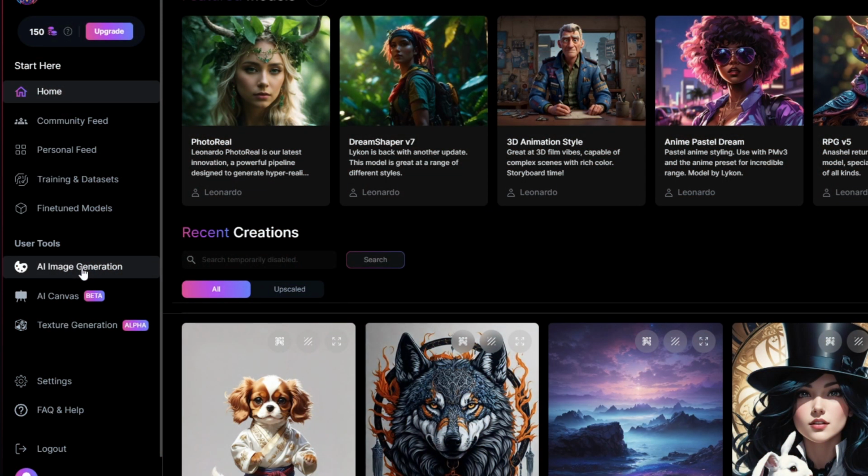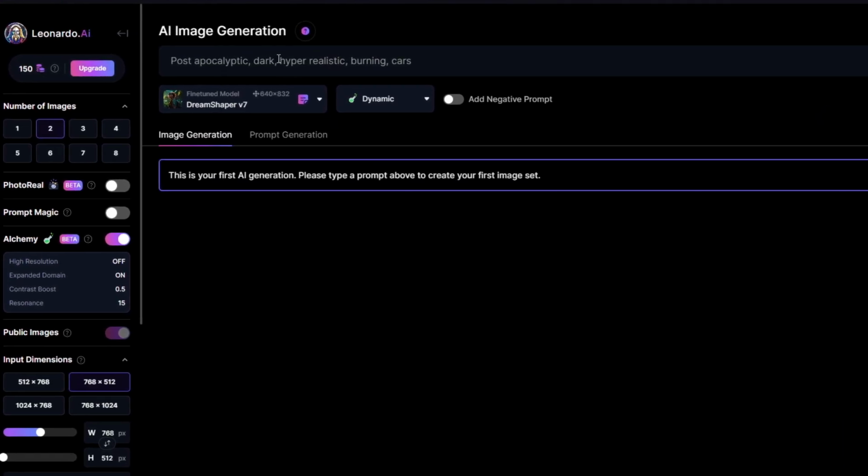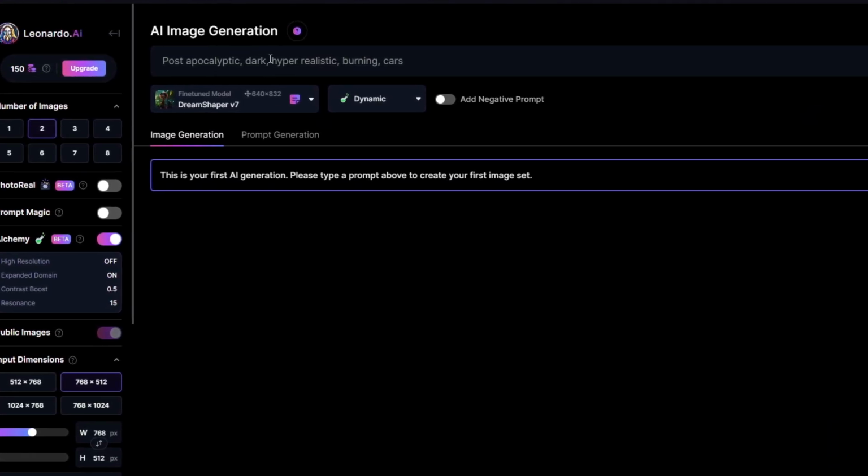With all that being said, let's now proceed to the AI text-to-image generation that Leonardo offers. You will spot AI generation right below user tools right here. So you're gonna click the AI generation. You're gonna wait for it to load in. After loading in, you're gonna be presented with this page right here. So don't panic, I'm gonna be explaining everything to you.